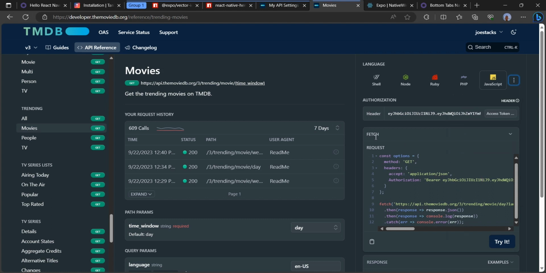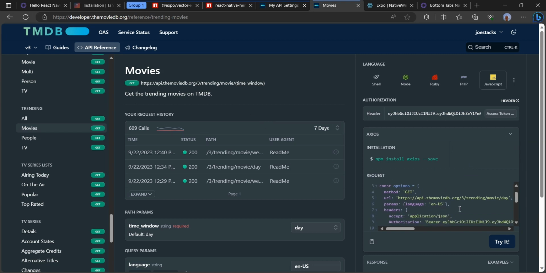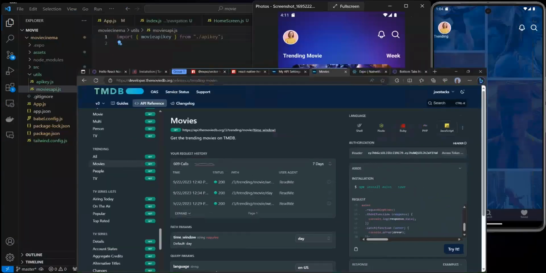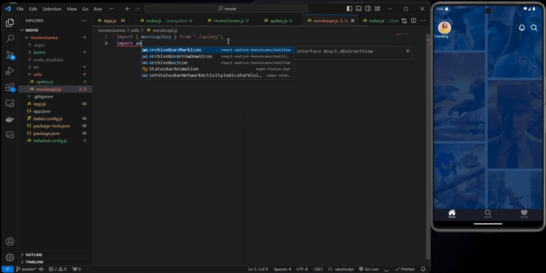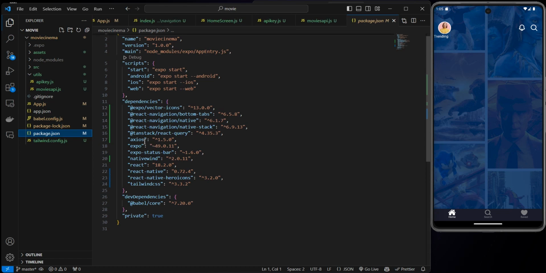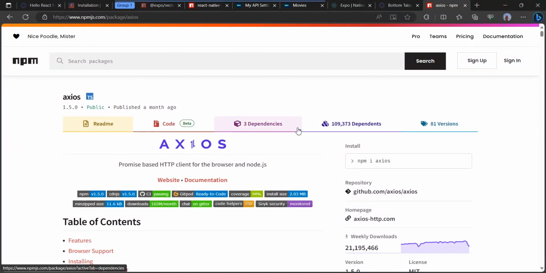Also, we're not going to be using the default fetch. We're going to be using Axios to fetch our data, and this is how to fetch this trending movie. You're going to import Axios. You're going to set the options and also set the request as well. So to get started with that, we're going to head back to our code, and we're going to say import Axios from Axios. And after that, make sure that you install Axios, and you can check your package.json if you have Axios installed already. So we're just going to close that. And if you want to install Axios, you can just head to the npm package manager and just install Axios.